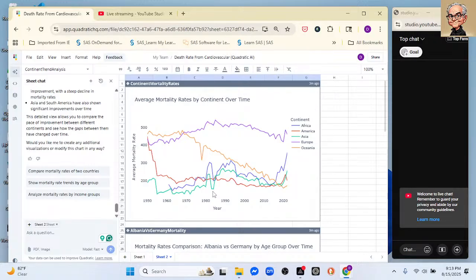And again, our data tonight has to do with mortality rates from cardiovascular disease worldwide.